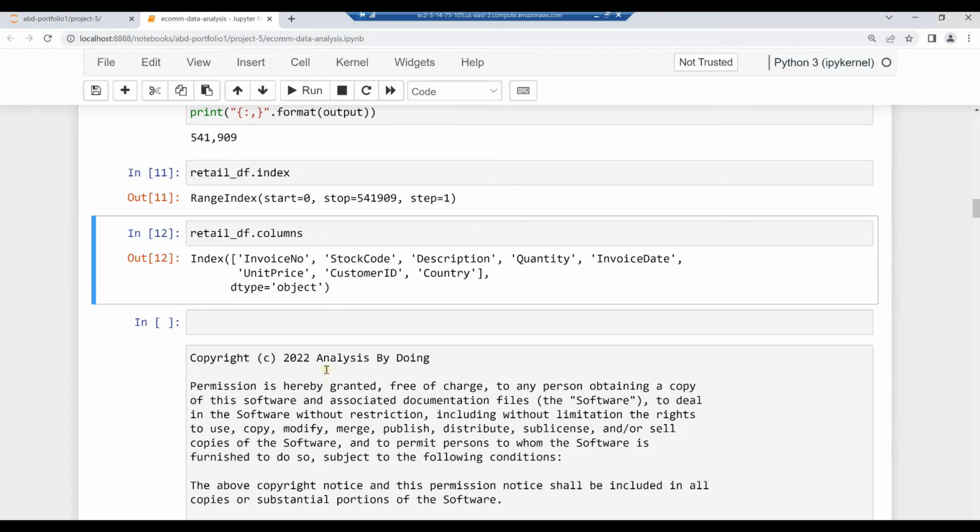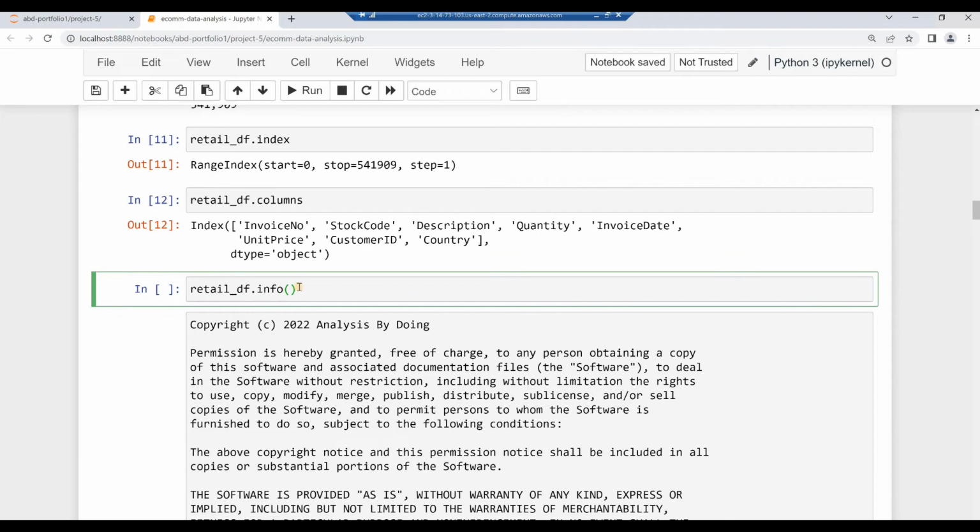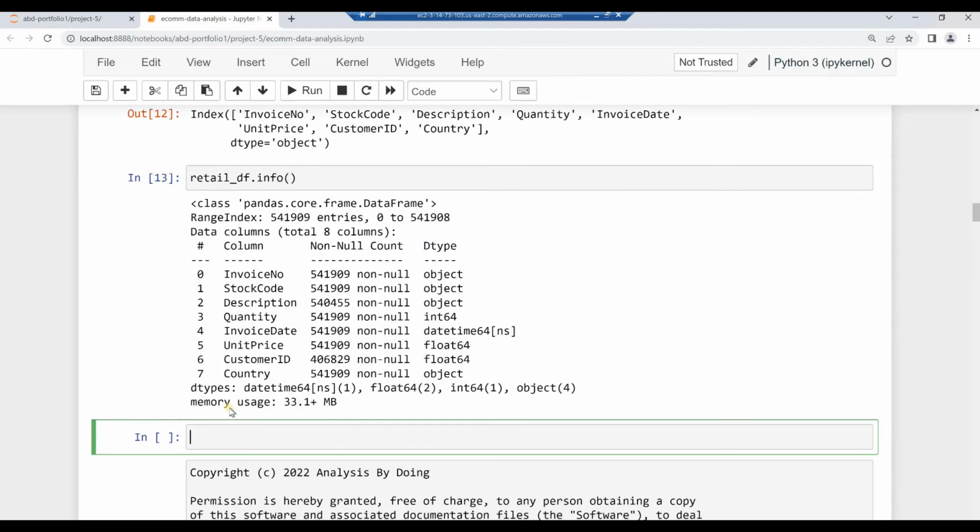What data type are the columns in the data frame? Key in the code retail_df.info open and close parentheses. Then hit Alt and Enter.